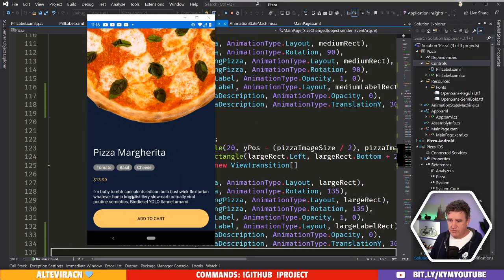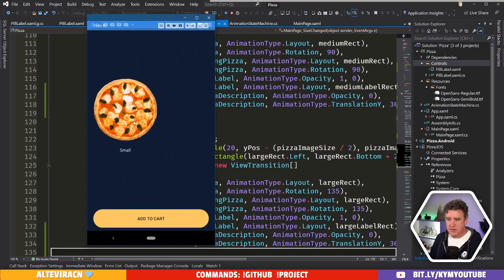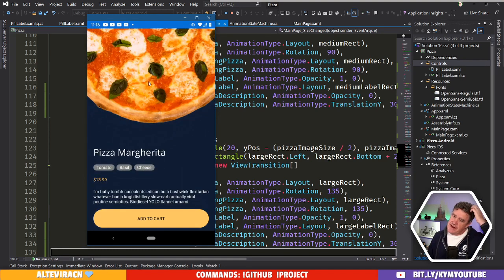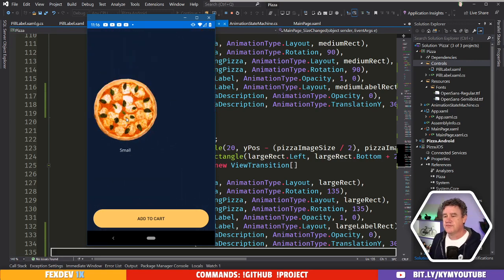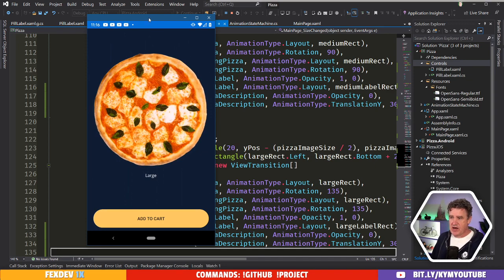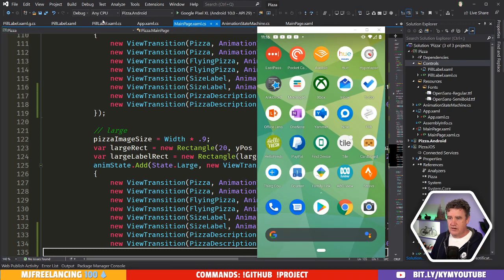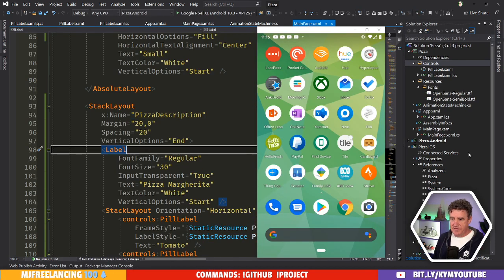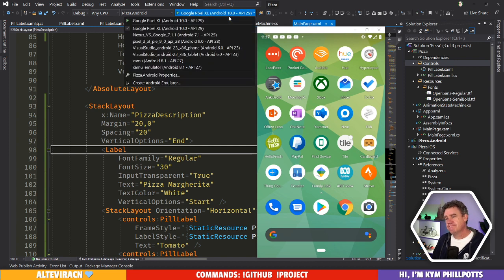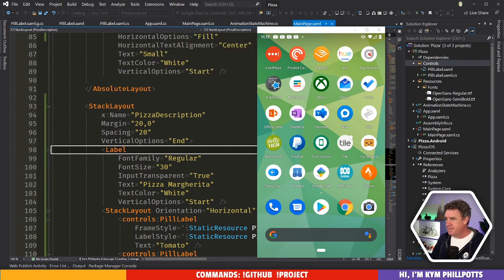I mean, this is all pretty boring work. So, given that pizza margarita flies up to the top, I think we're going to have that outside. Outside of here. Pizza margarita. Which is going to be interesting because how am I going to position it? So let's have a look at ways we could do that.